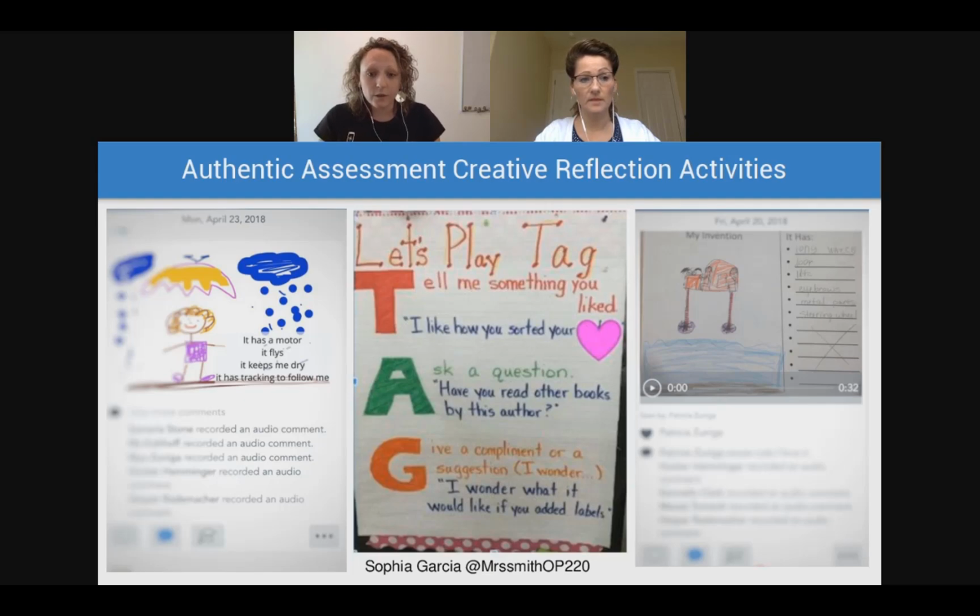So if you can see on your screen, it's a tag poster. These are what we focus on when commenting on other people's posts. Tell me something that you liked. Ask me a question. Give me a compliment or a suggestion. Students can type out their thoughts or they can record their voices. I found this on Twitter, but there's also a great Seesaw in Your PJs YouTube video. So if you want to know more about how to help kids understand how to be good digital citizens starting in kindergarten, this is a great activity, and you can watch a whole webinar on just this topic alone.